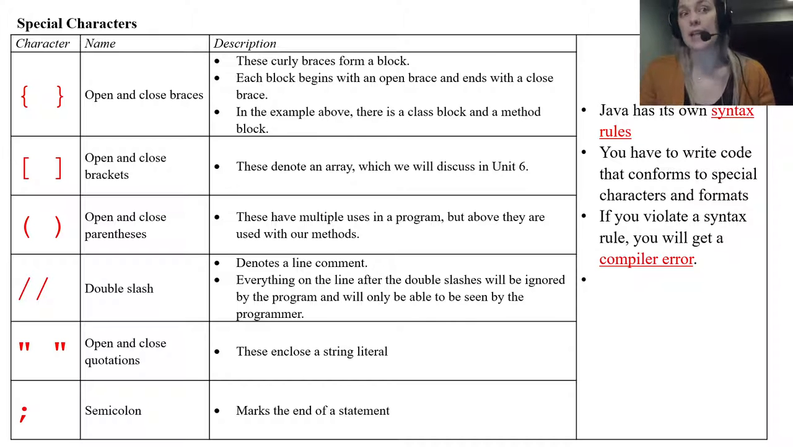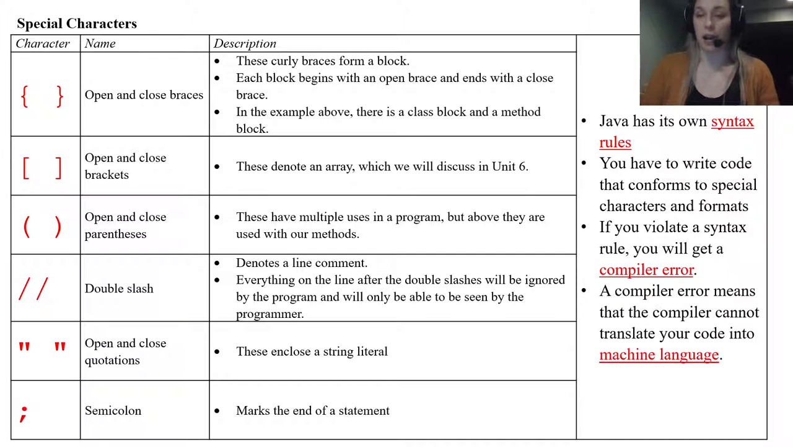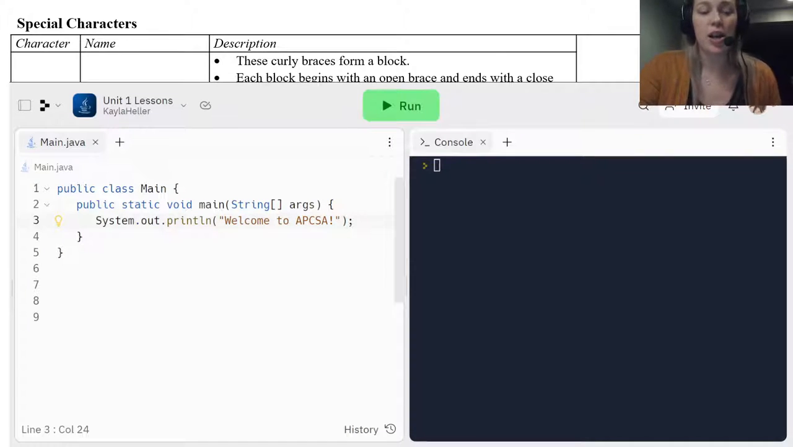If you violate a syntax rule, you'll get what's called a compiler error. Okay. And we'll talk a little bit more about what a compiler is in a moment. But if you violate a syntax rule, you get a compiler error. And a compiler error means that the compiler cannot translate your source code into what's called machine language. Now, I'll talk about the compiler and the machine in a moment. I want to just first show you an example of an IDE and show you what a compiler error looks like. So in our class, we use Replit.